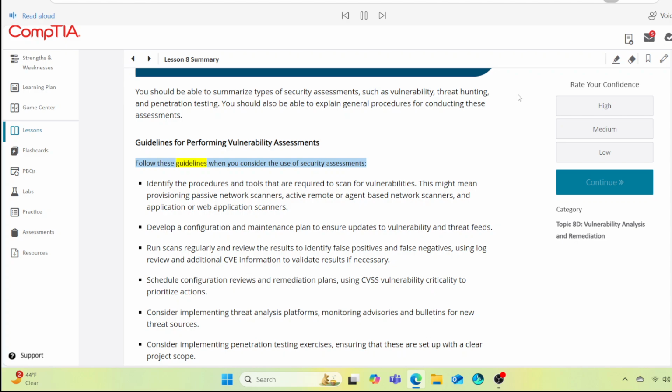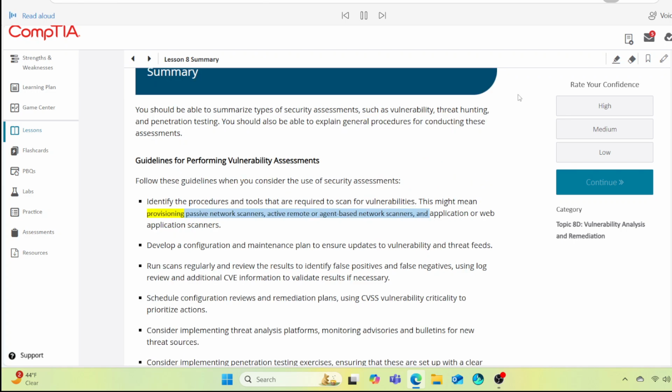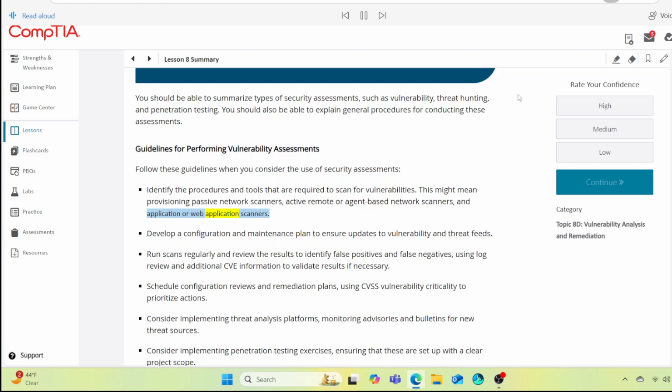Follow these guidelines when you consider the use of security assessments. Identify the procedures and tools that are required to scan for vulnerabilities. This might mean provisioning passive network scanners, active remote or agent-based network scanners, and application or web application scanners. Develop a configuration and maintenance plan to ensure updates to vulnerability and threat feeds.